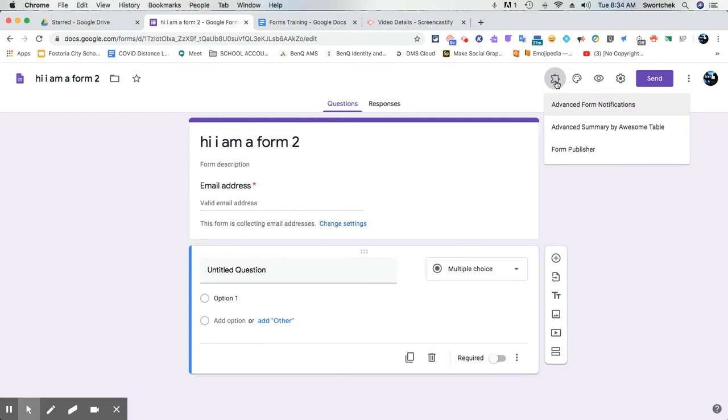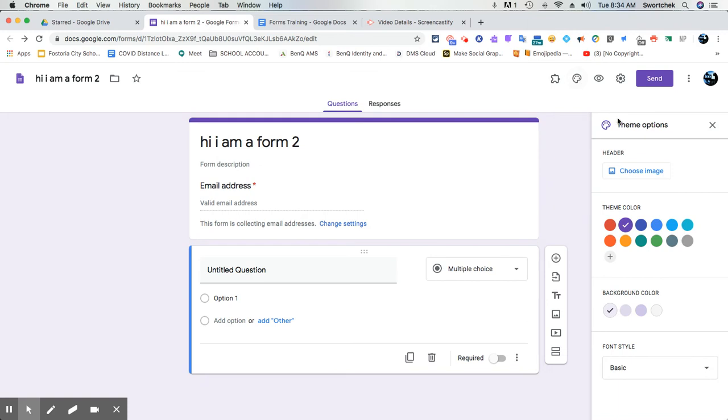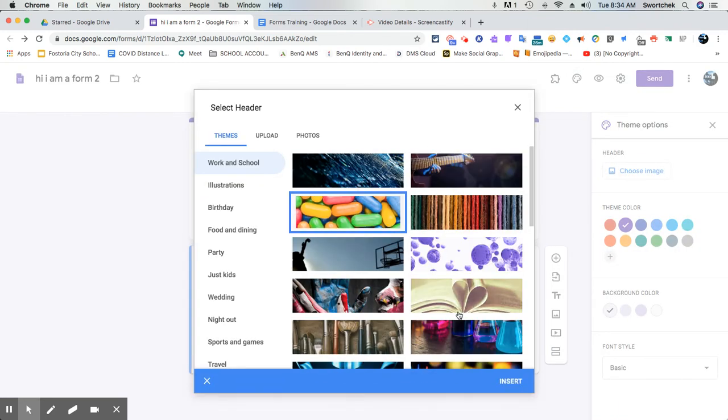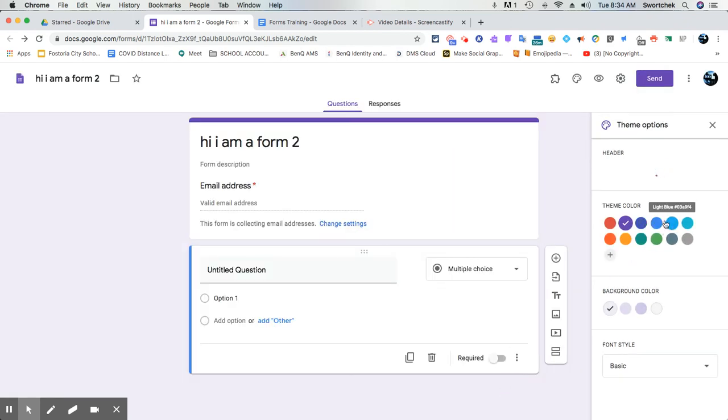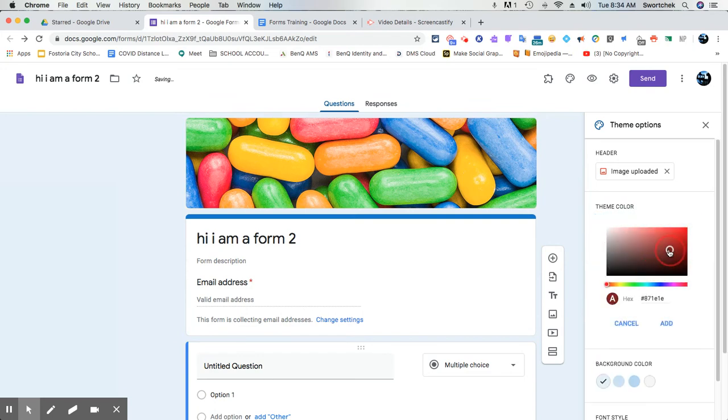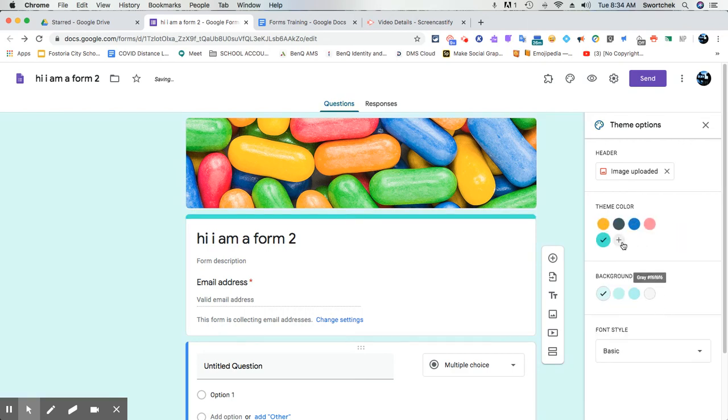Add-ons. If you have add-ons, you can turn them on here. We have some. This one we'll talk about in this YouTube training, but we'll come back to that. You've got your theme options, so you can choose a header if you so choose. So if you want jelly beans as your header and you want your theme color to be blue, or you want to add your own color, you can do that. You can darken it, lighten it, go with more of a gray, change your font style.